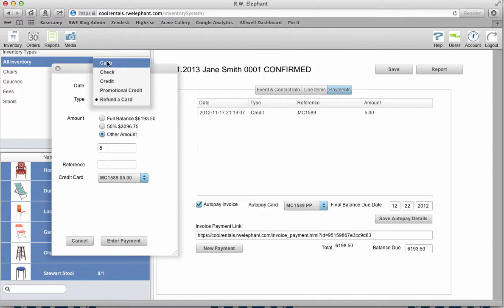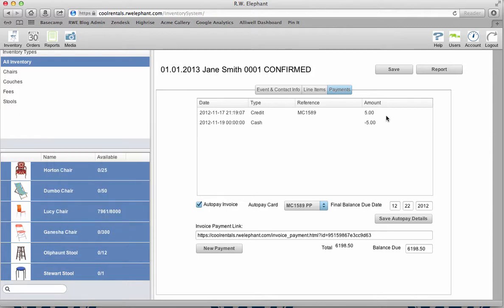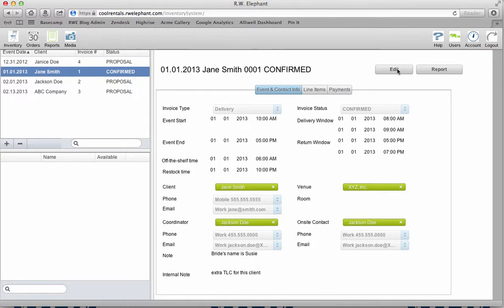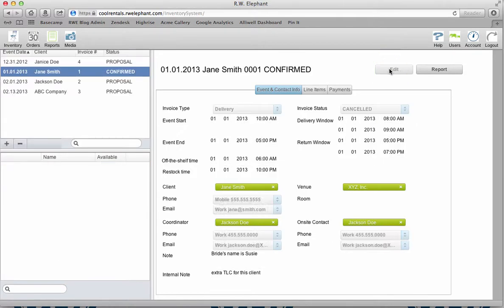Alternatively, you could give the money back to them in cash. So in that situation, if you were going to give it back in cash, you'd choose Other Amount, and you'd actually put in -$5, as if you're receiving a payment of -$5, also known as a refund. You'd enter that payment, and you'd see that the payments received and the refunds given are the same. Once you save that, you can go back up to the top, choose Canceled, and click Save.